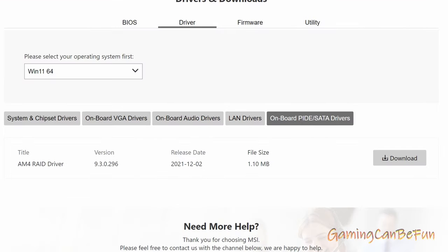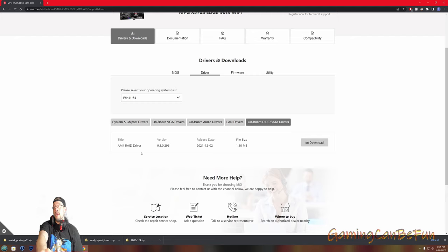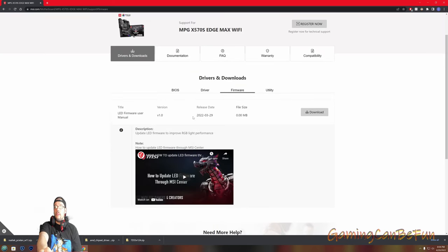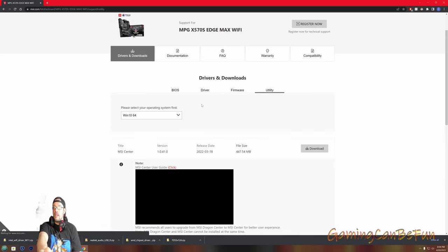Then the onboard SATA drivers. Now, I don't need those because there's only one driver and it's the RAID driver. I'm not using RAID, so I don't need that driver. Then firmware, let's see if there's anything else we might need. LED firmware improves RGB light performance. I don't really care about that right now.